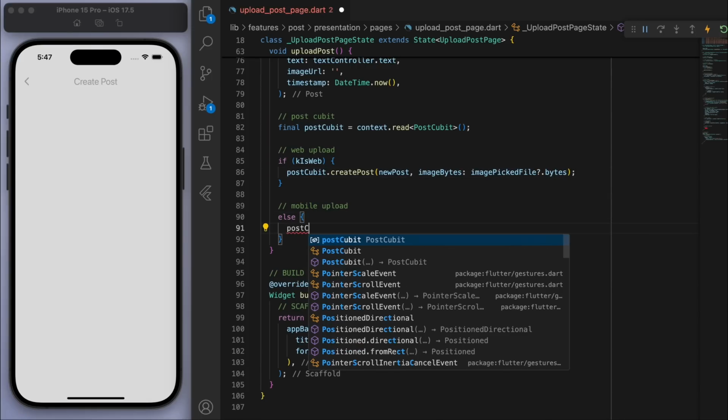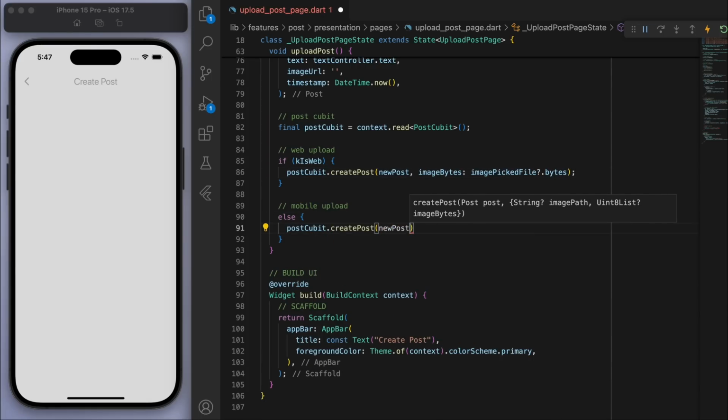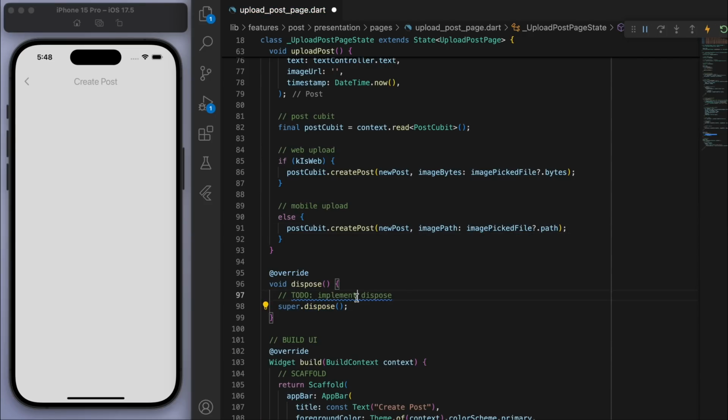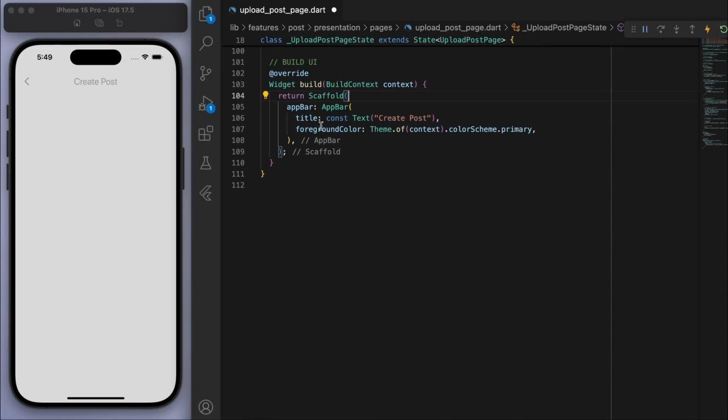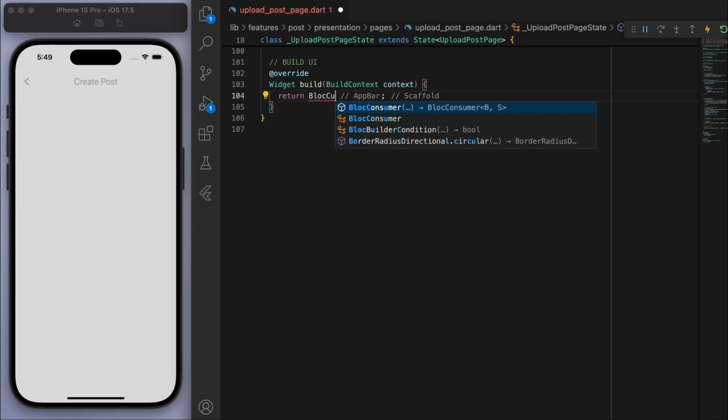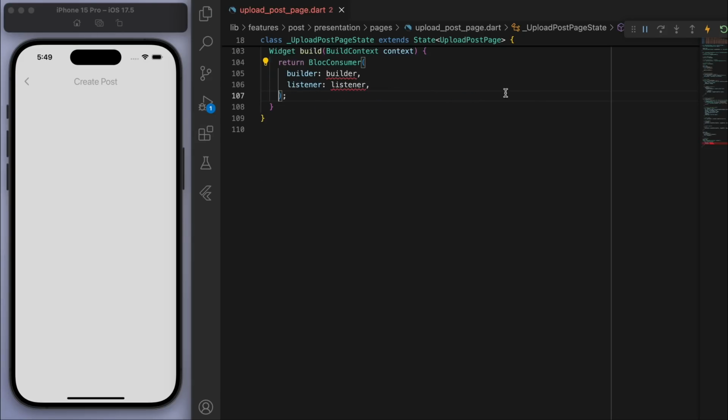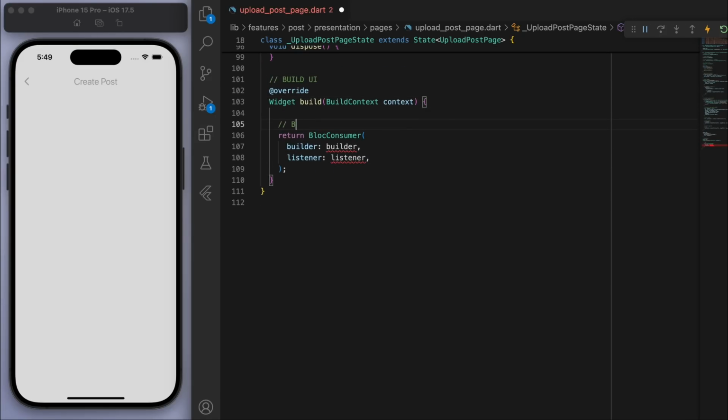Otherwise, if it's the mobile upload, then just do the mobile version. Sweet. And let's just dispose of our controllers like normal. And now let's build out the UI. So I'm going to create a BLoC consumer, which is basically it's got a builder and a listener.